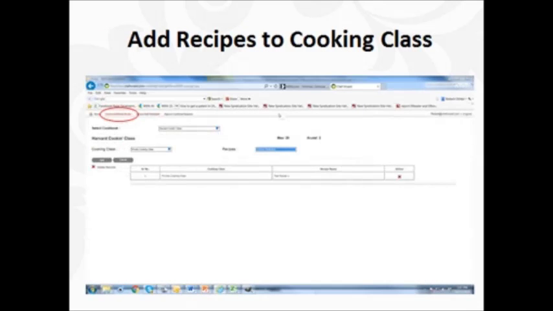Now we'll show you, as the administrator, how to add and delete recipes to a cooking class. First, go to the Classes Add Delete page. Then pick the appropriate cookbook, the appropriate cooking class, and the individual recipe you'd like to add. Here we pick Chicken Wellington. Finally, push the Add button and the recipe is automatically added to the appropriate cooking class.